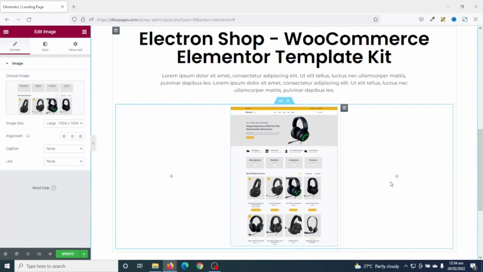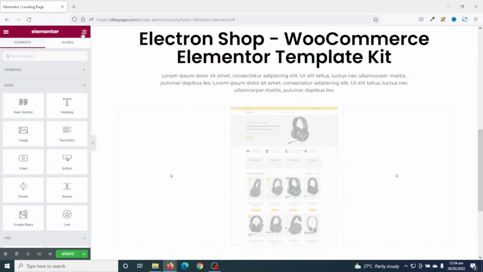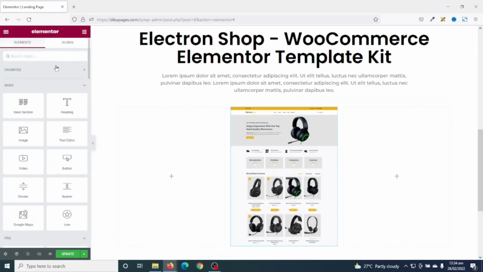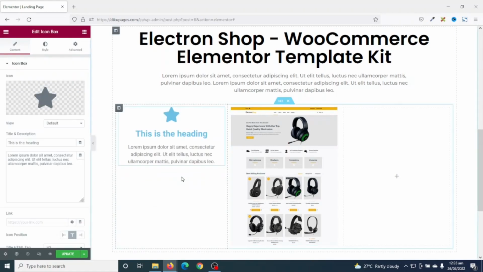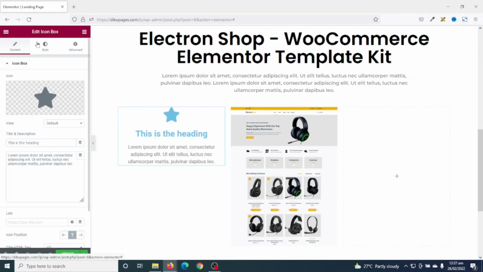Awesome. Next, I go over to widgets again. Then I go ahead and search for icon box. I have icon box right here. I drag it in here. Next, I go ahead and style my icon box. So I go over to style.